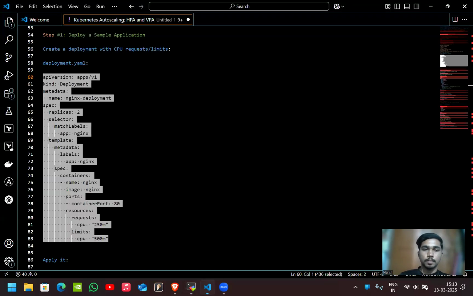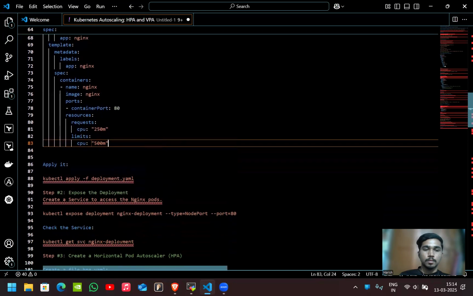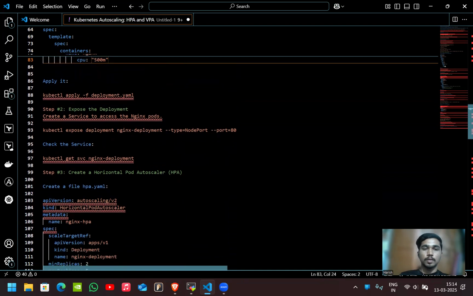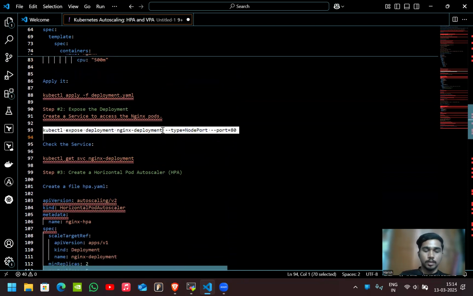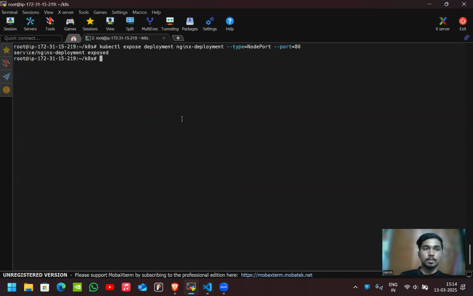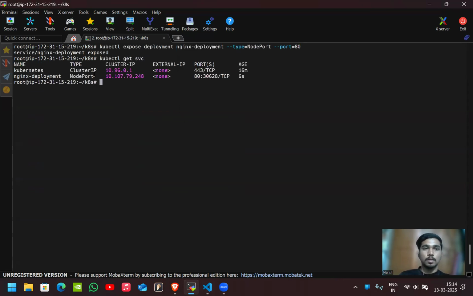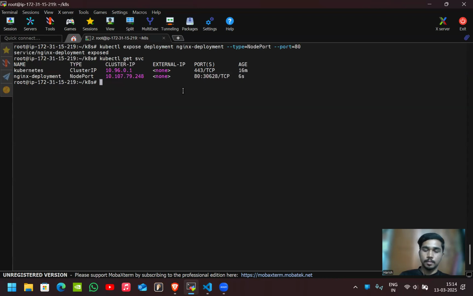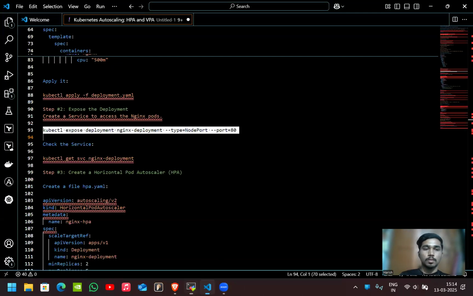Now we'll expose the deployment to create a service to access the Nginx pods. For that, I'll use this command. Here our service got created. If we check, this is our deployment service, with port number 80.